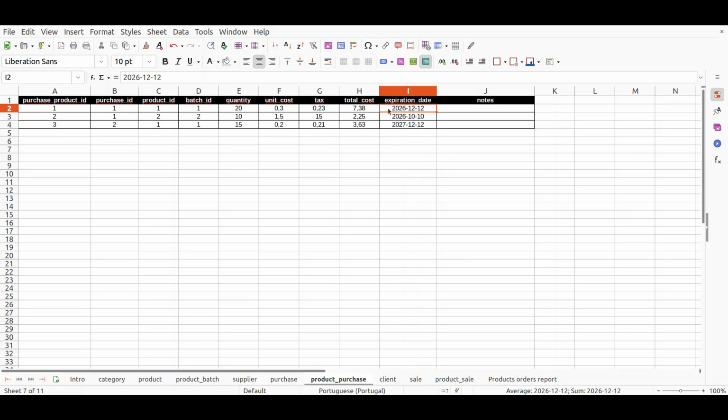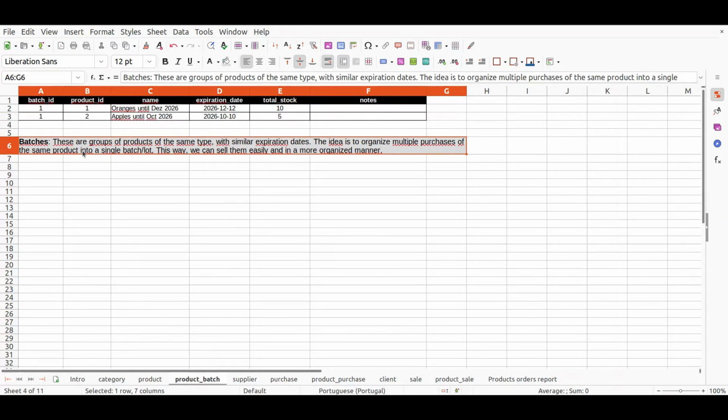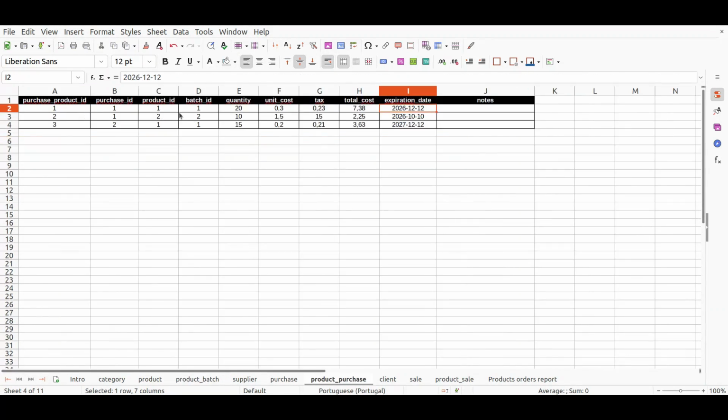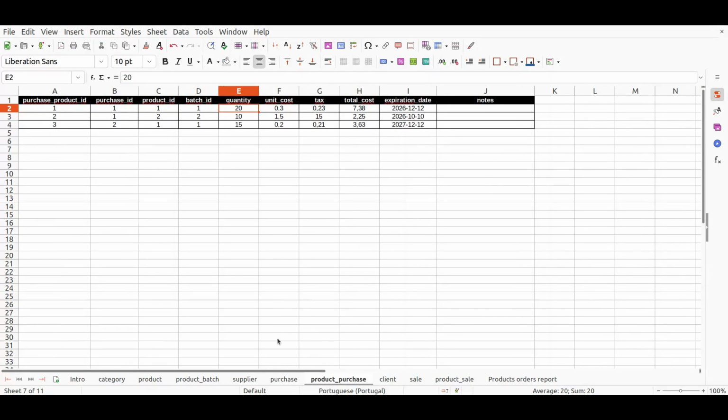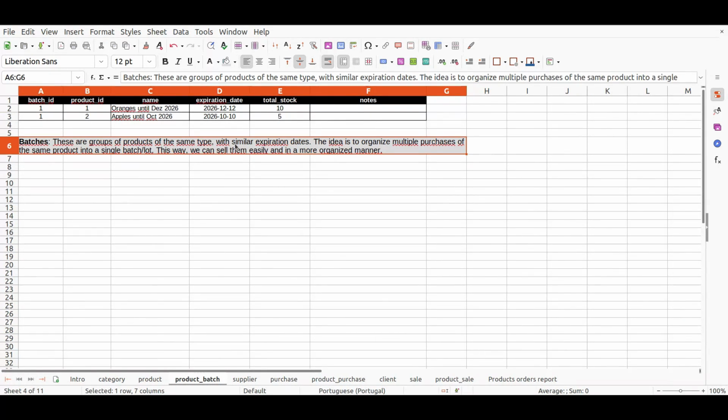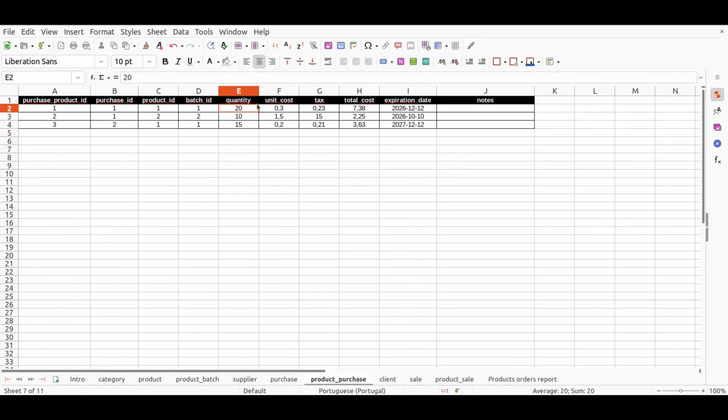And then I can relate these specific products with a specific batch. So what is a batch? We can go here to product batch. A batch is a group of products of the same type. Let's say that here I'm buying product 1. Product 1 is oranges, so I'm buying 20 oranges. I can group those 20 oranges based on expiration date, so I know that this specific product has this specific expiration date.